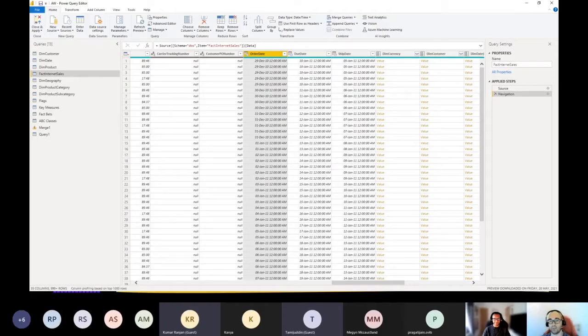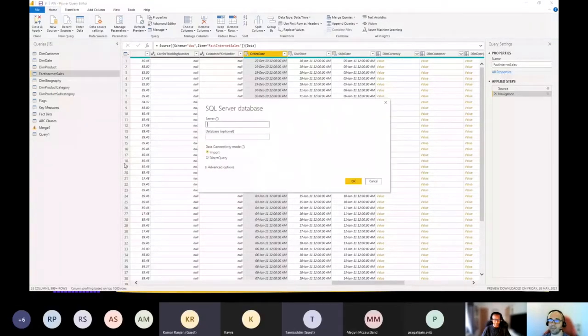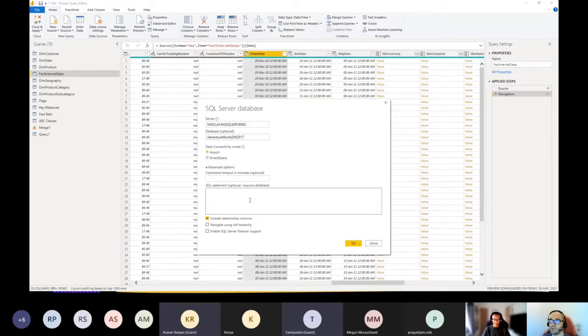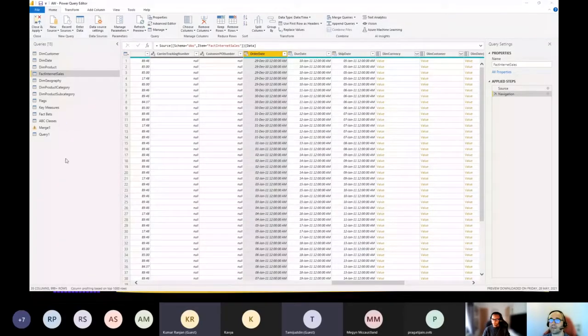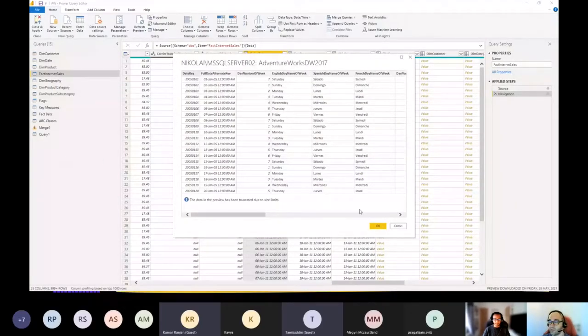So let's go back again to Power BI Desktop, and let's use a native SQL query for retrieving data to our Power BI report. I will connect to my SQL Server database. I think it's Adventure Works DW 2017. And I want to write my SQL query by hand. So you expand these advanced options here. And I will write here select star from dim date, whatever. Okay. And let's wait a few seconds. That's it.